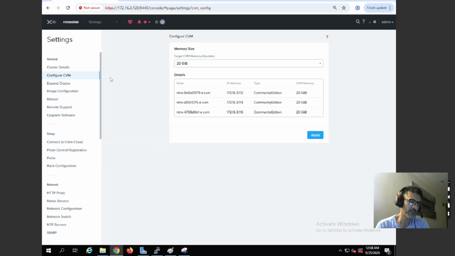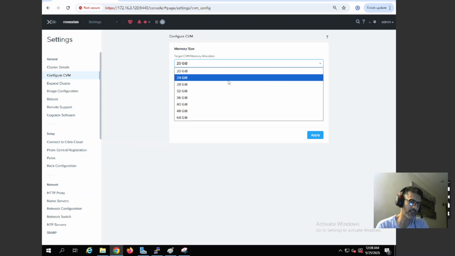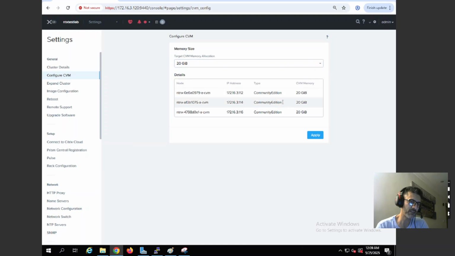Configure CVM, it's for the memory. It is always recommended by Nutanix that all the CVMs in a cluster have the same amount of memory. As you can see here, it is 20 GB for each node in my cluster. So in case you want to increase it, you can simply select that particular size, and the CVMs will be increased to that amount, one after another, so there will be no downtime for your workloads.